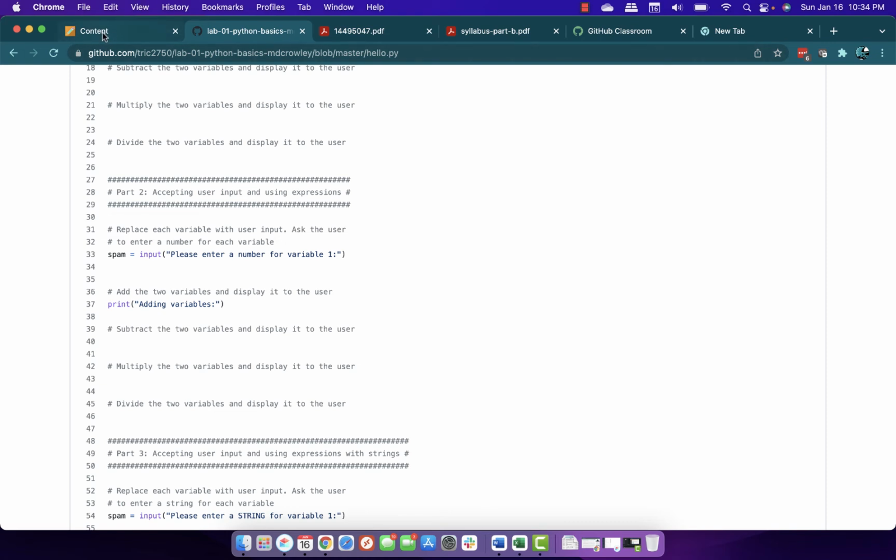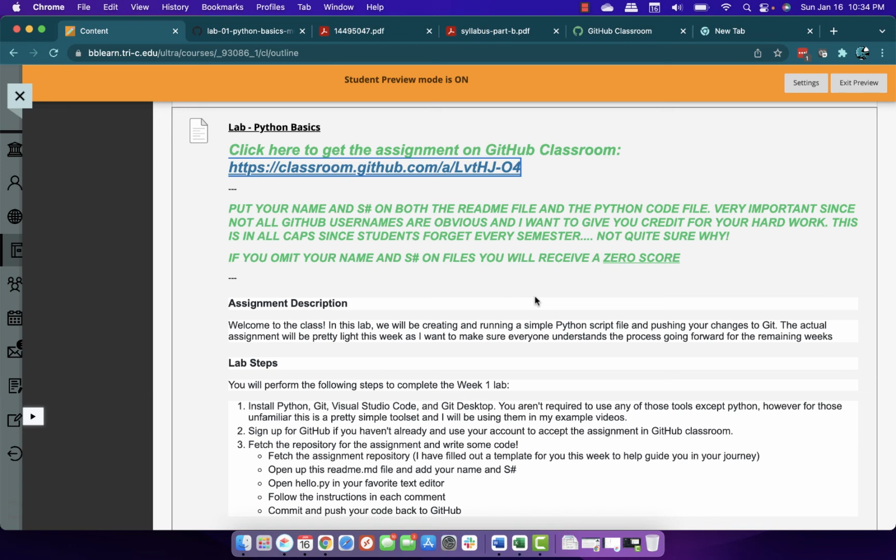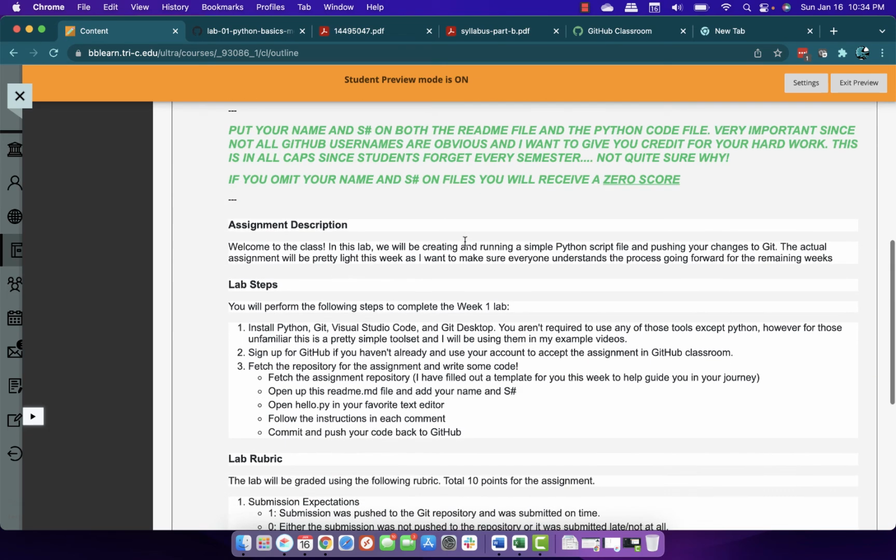So again, you click the GitHub link, you accept the assignment, and that's what these first 2 weeks are for. It's just understanding how this works. So again, if you omit your name and S number on files, you get a 0 score.